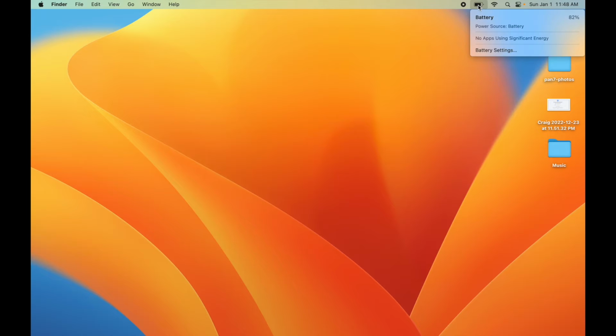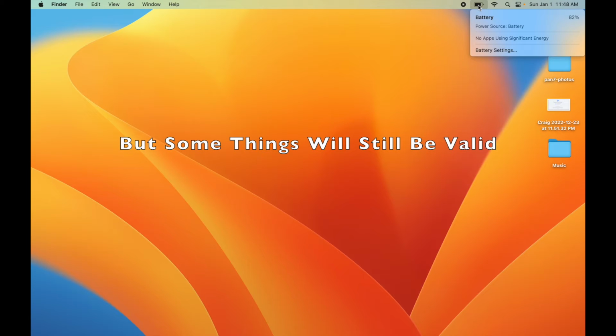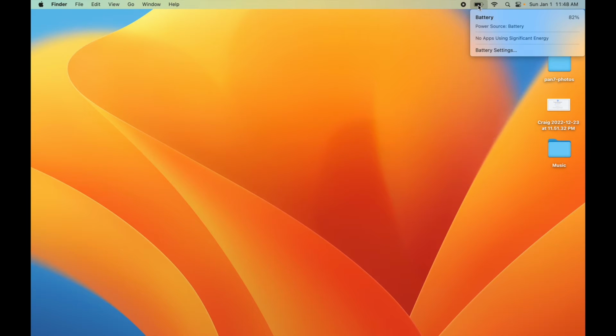All right, so the very first thing you want to do is click on your little battery icon up here. Things could be different. I'm in OS Ventura again. If you're in an older macOS, this could be different. So this is for Ventura and later. Click on the battery icon up here, and go down to battery settings.